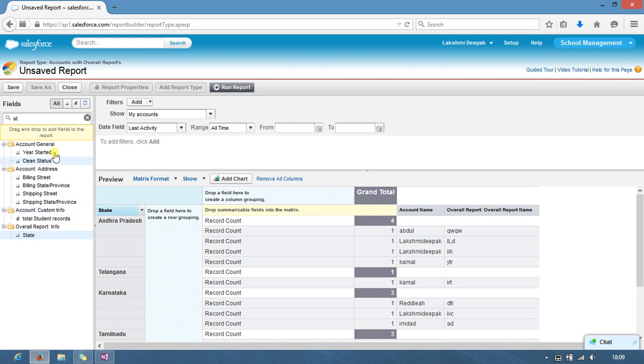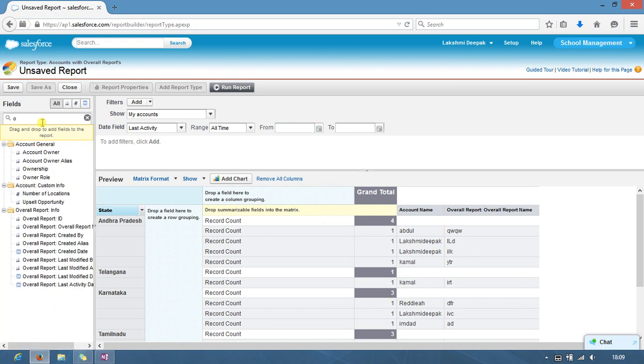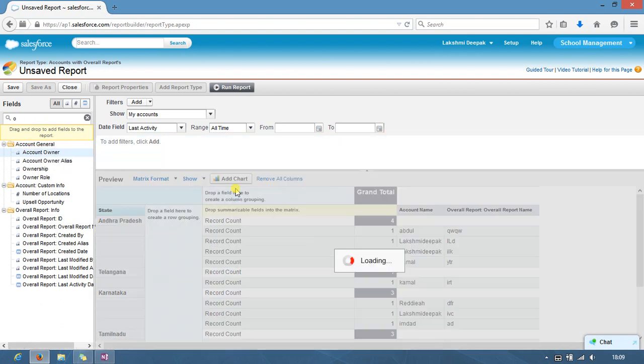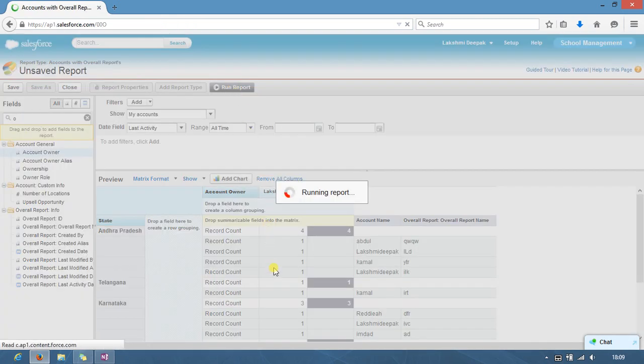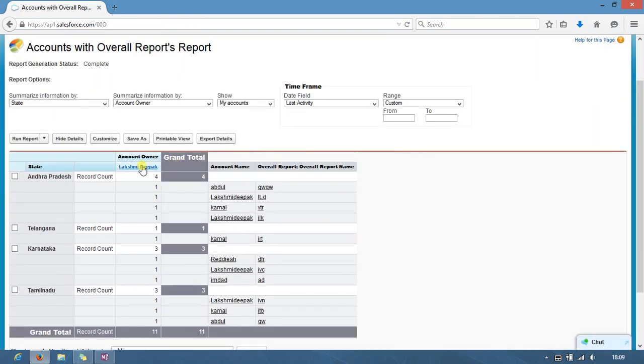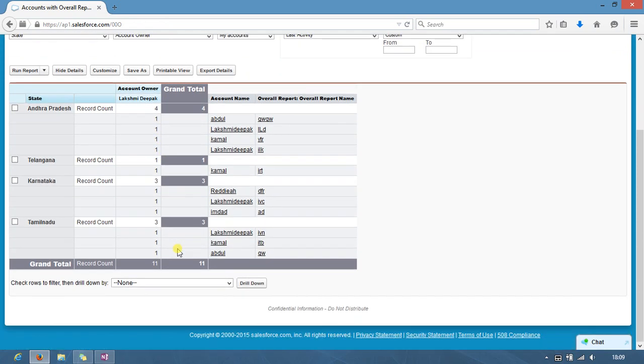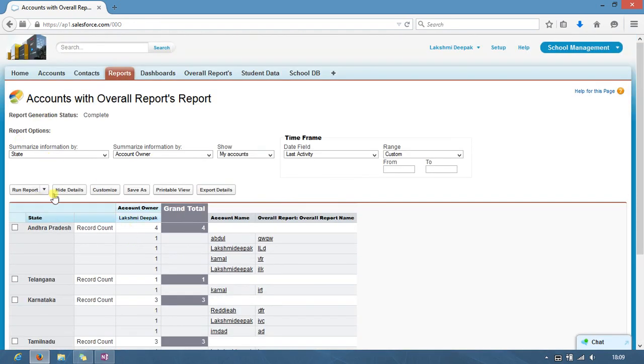For this, what I will do is account owner. I am just selecting account owner and clicking run report. You have the detail for the grand total, account owner Lakshmi Deepak. For everything I am the only user, so you won't find any difference here. So just click save as.